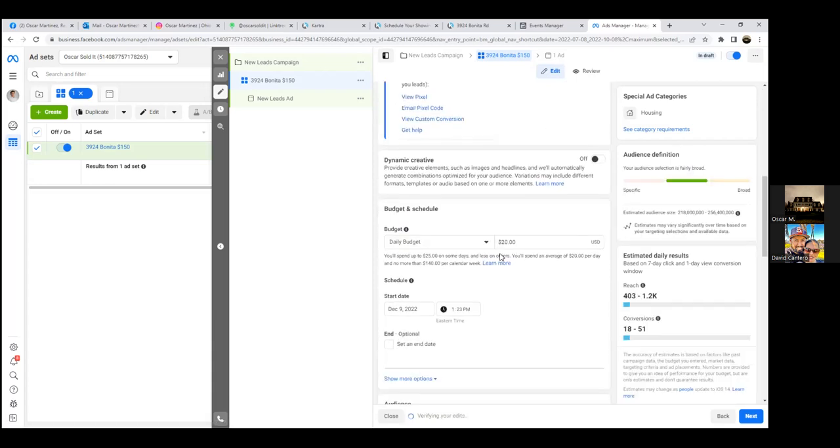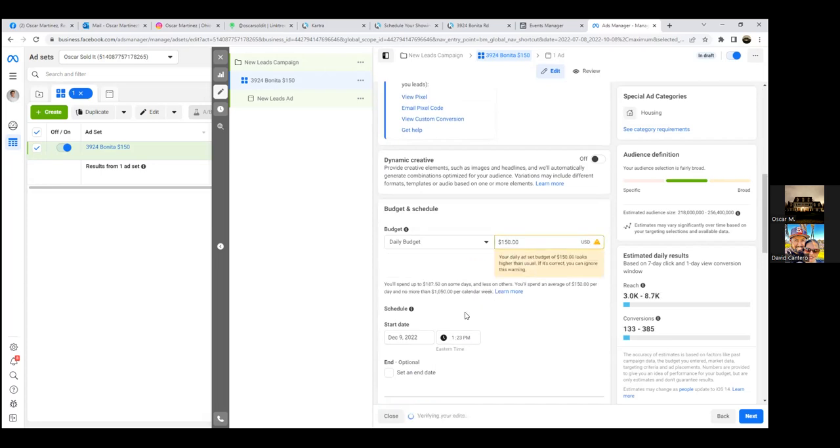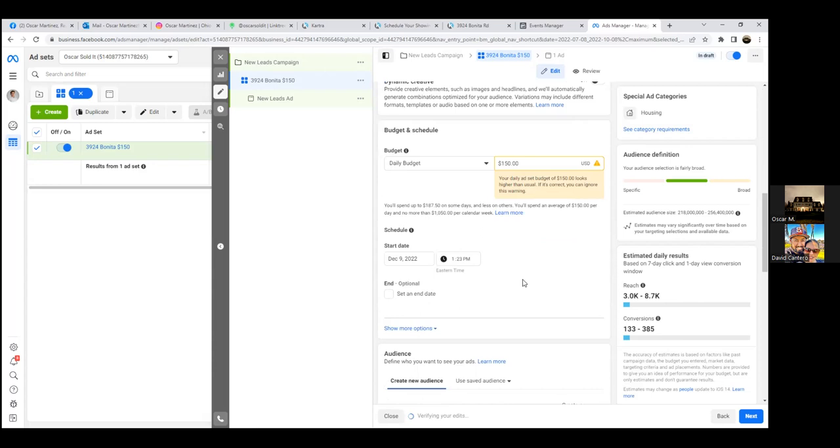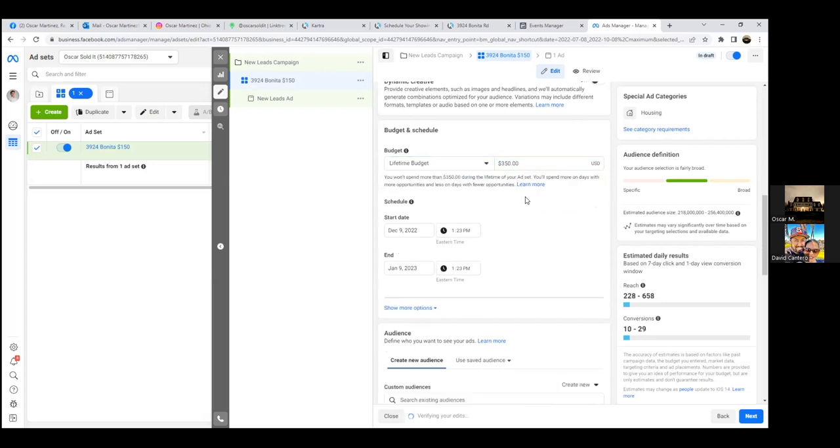So we'll scroll down, and then the daily budget. You can go to lifetime budget, and then just go 150 lifetime. That's for 2 weeks. Yeah, but change out that daily budget. So hit that drop down for daily. Go live. $150 a day. Can you imagine? There you go.